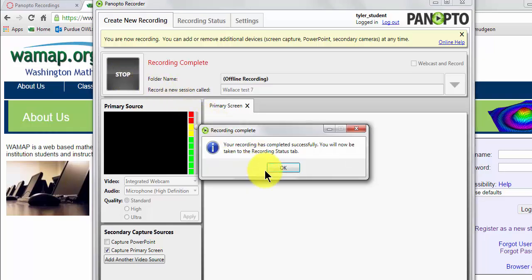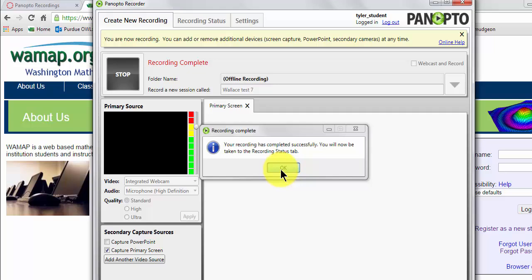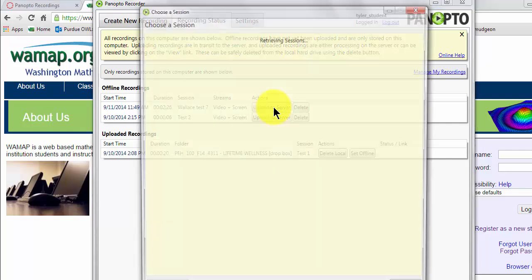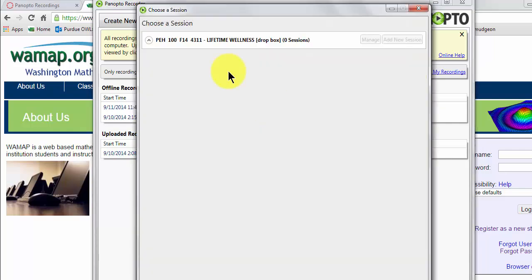When we hit the stop button, it says my recording was done successfully, and I'm going to be taken to the status tab. I see the session here is at today's date. I see it's Wallace Test 7, just like I named it. I'm ready to upload it to the server. Click Upload to Server, and you should see a list of the courses you're enrolled in. My student account is enrolled in Lifetime Wellness. Odd, but we'll go with it.